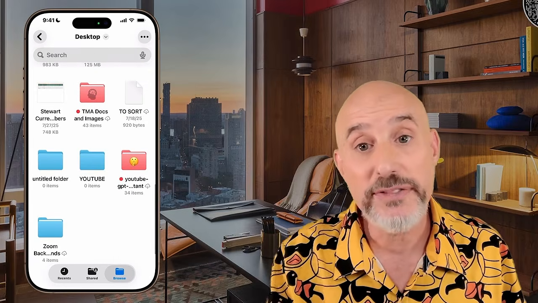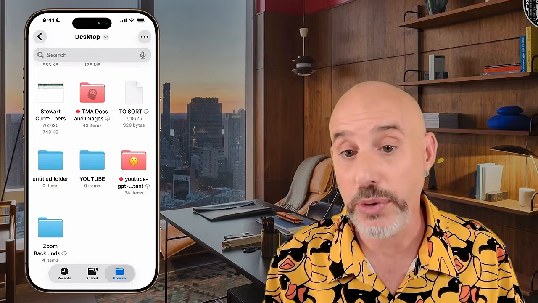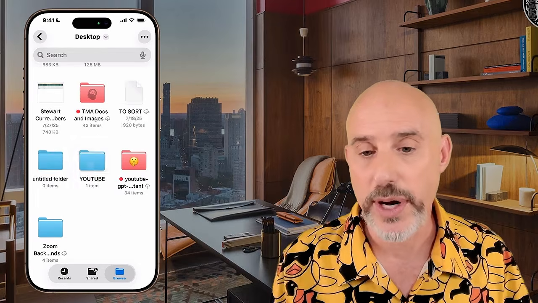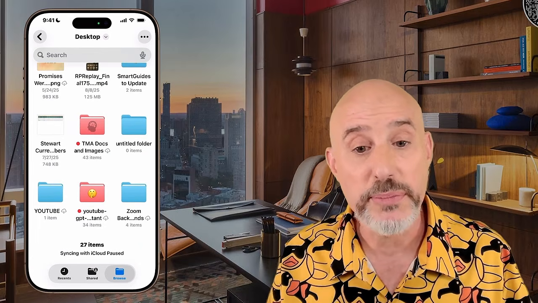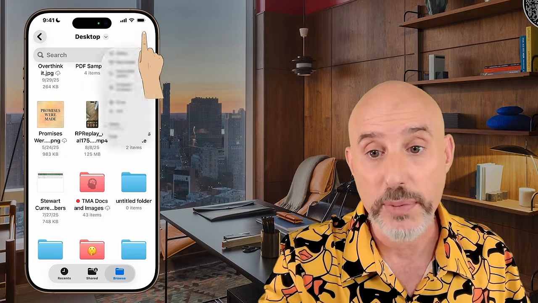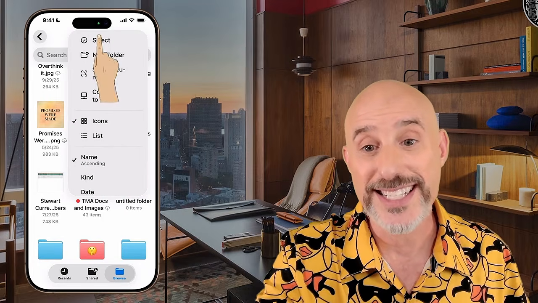Now you can take any file you want and move it into that folder by pressing and holding and dragging the file and dropping it right onto the folder. It'll move there immediately. In fact, you can do it with multiple files by clicking the three dots in the upper right-hand corner and choosing where it says Select.